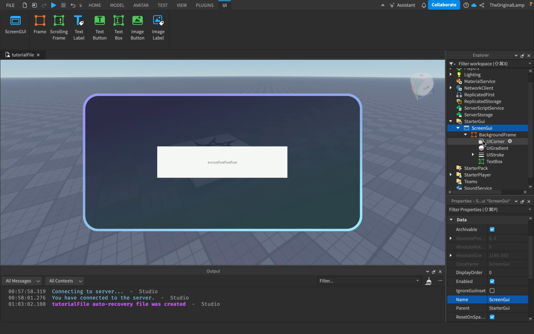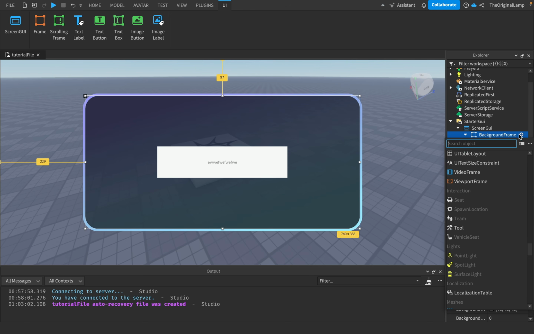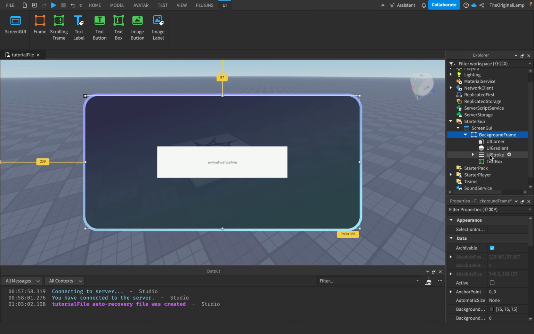The third category are the UI modifiers, which are these things. So, UI corner, UI gradient, all of these. The UI stroke, size constraint, scale, page layout. These are the things that actually go inside of the UI elements.